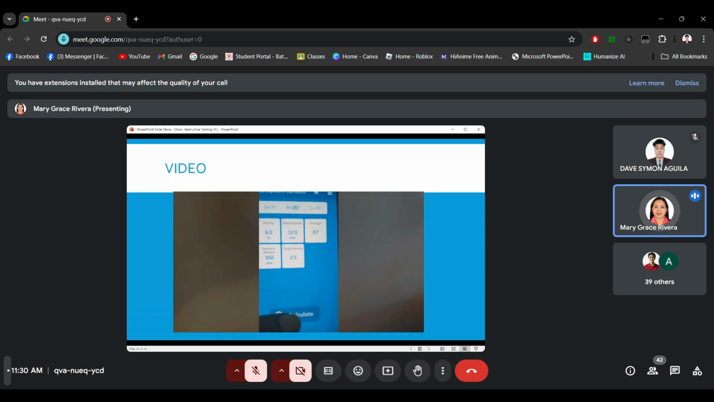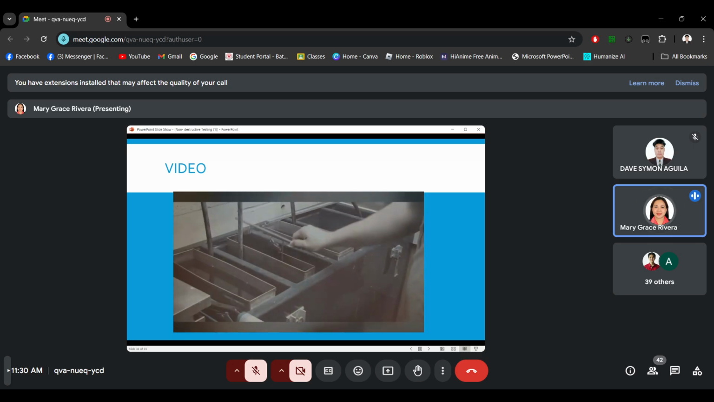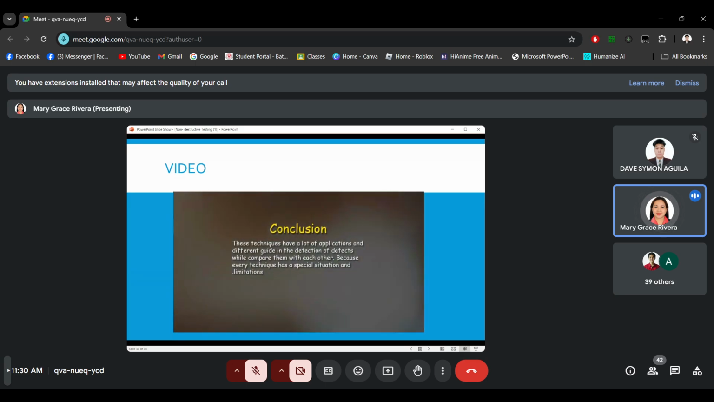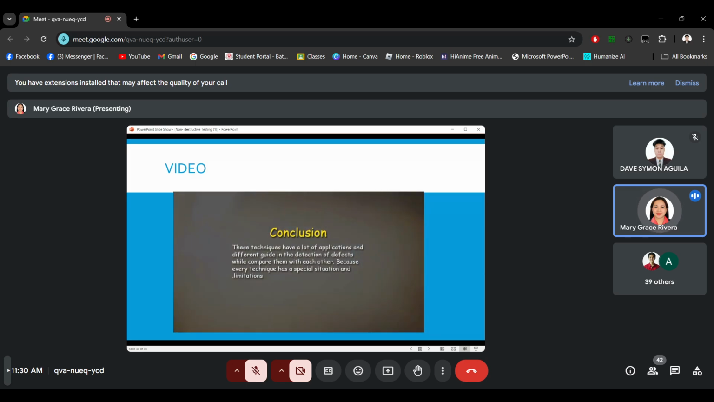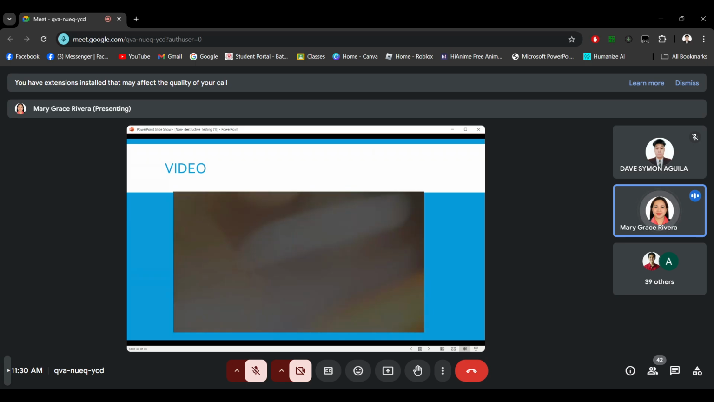Calculate the exposure time by application. Process the films inside the dark room. However, these techniques have a lot of applications and different guides in the detection of defects when comparing them with each other, because every technique has special situations and limitations.